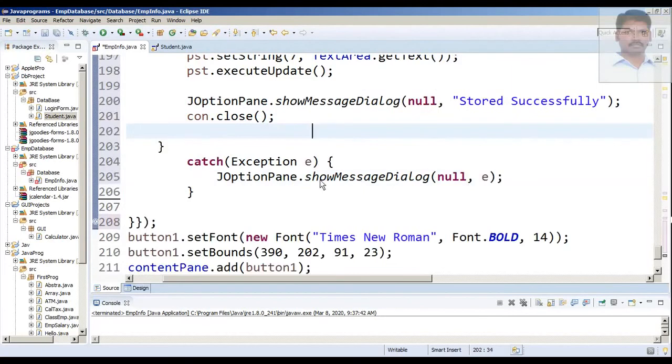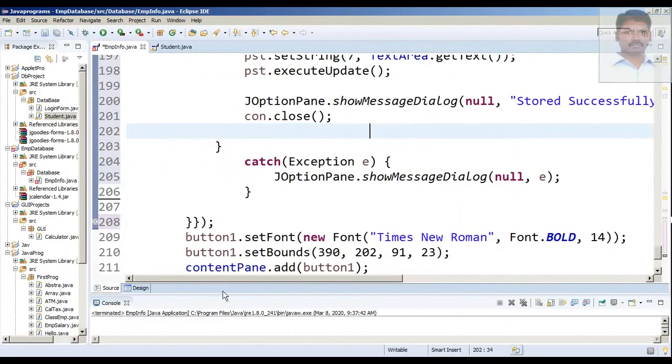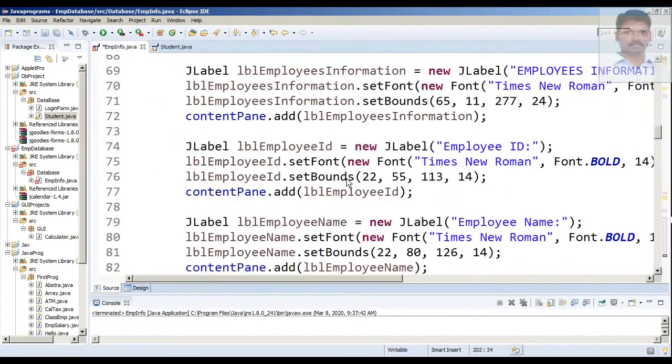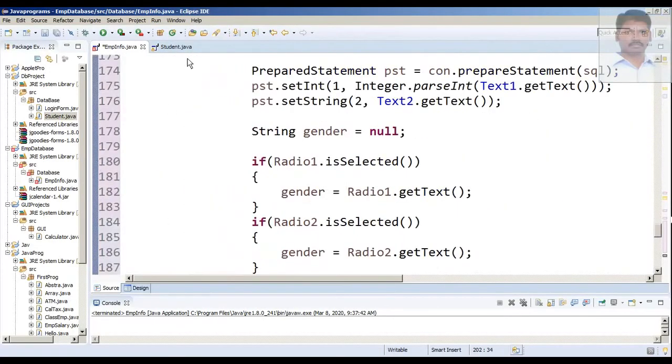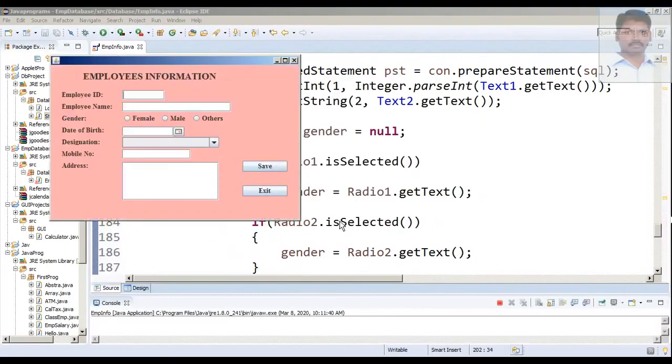Okay, I think there is no error. Let's not input any value. Let me click this. So it says some error. This error is coming from that catch block. It says input string is empty, so you need to input some value.